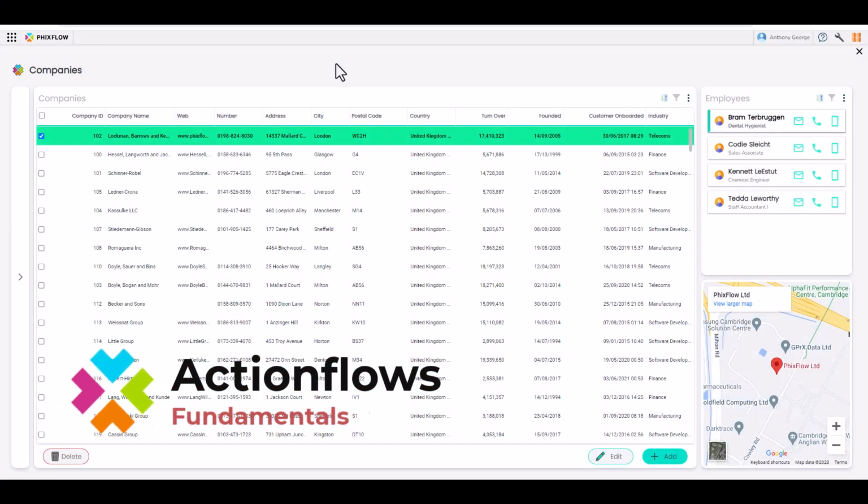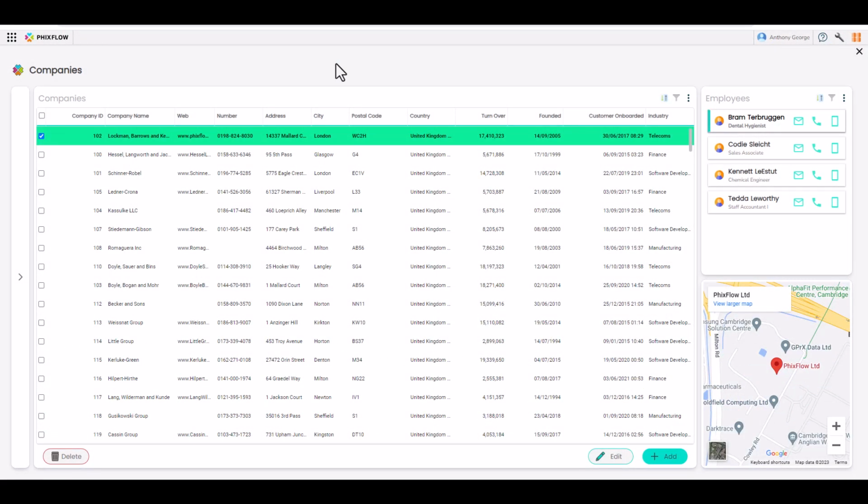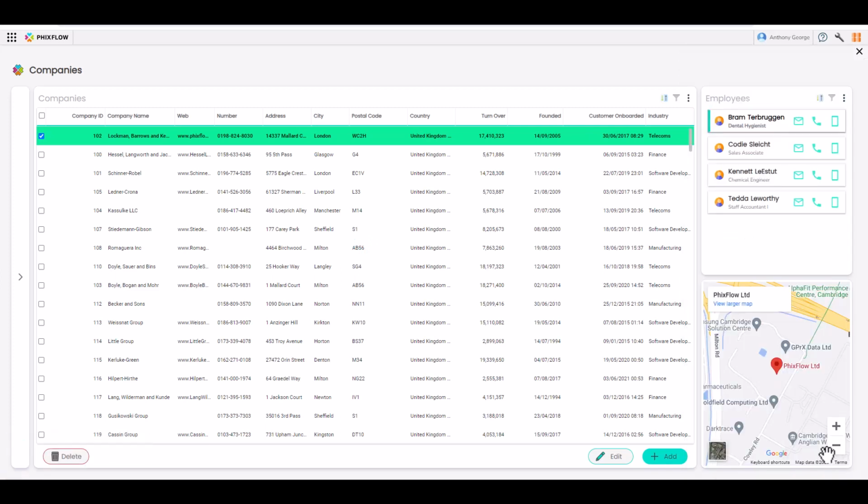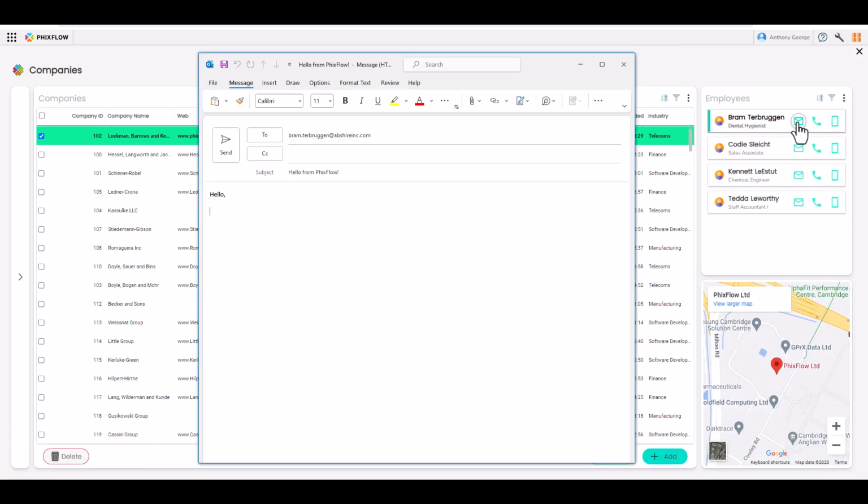Welcome to this Fundamentals video on Actionflows. Actionflows are used throughout our applications to provide its functionality, such as navigating between screens, saving data, connecting to external APIs, and more complex tasks such as fuzzy logic deduplication.